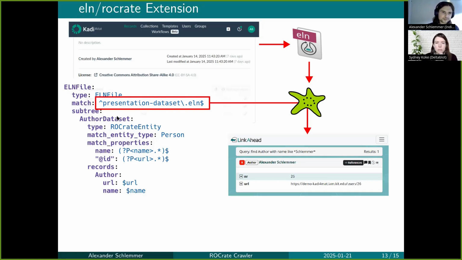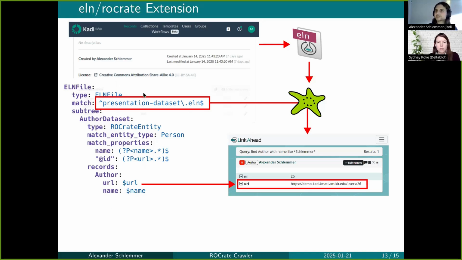And I extract just one data set out of it, which is an RO-Crate entity. So one element contained in the ELN container of type person that has a name and a URL, and create a record out of it that also is of type author in LinkAhead and has the URL and the name. Later on, I also add a number, but this is not important here. So by using these components, we can extract any information from within the ELN file and make use of it within our data model in LinkAhead.